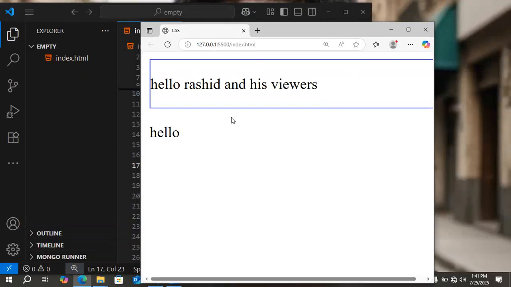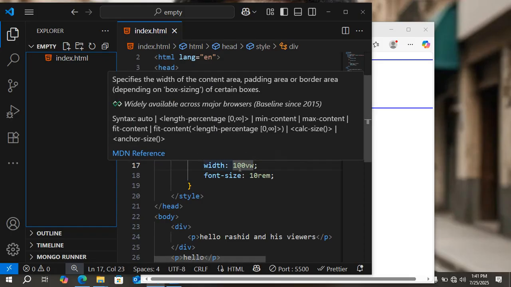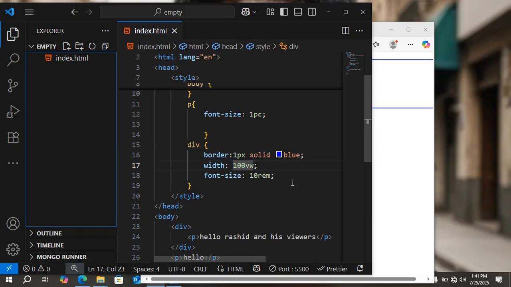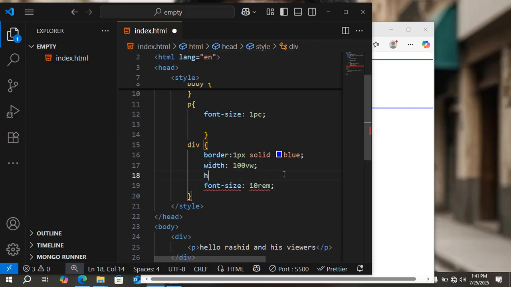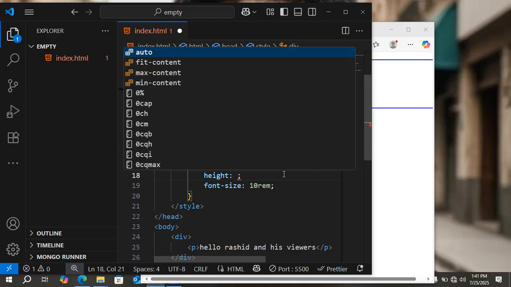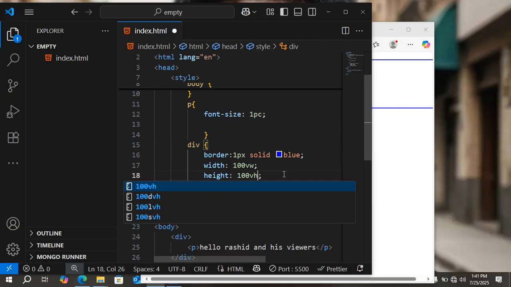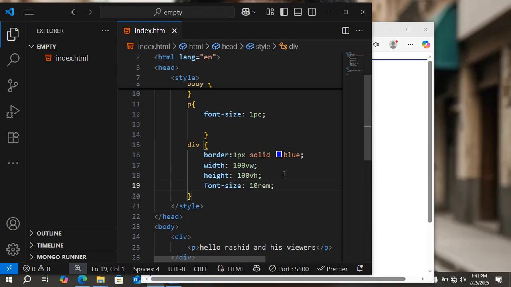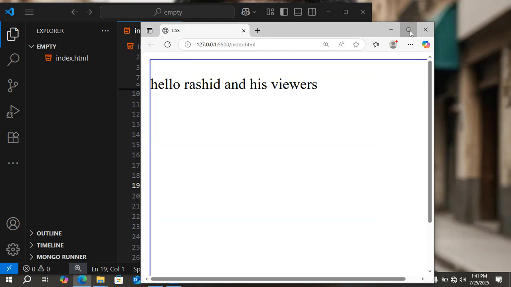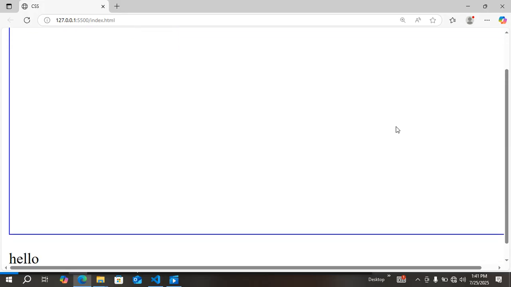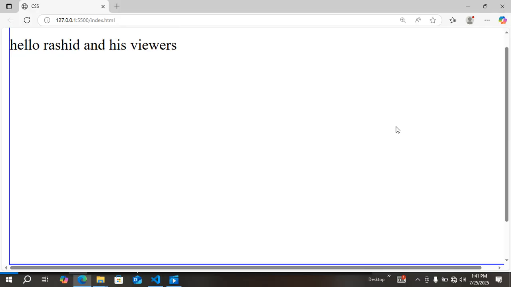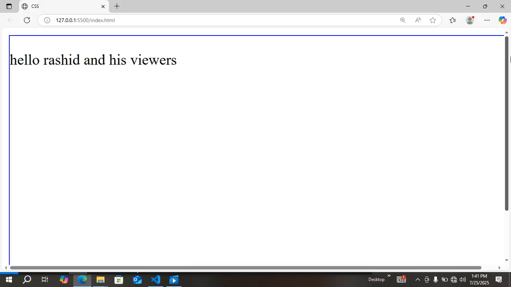So we can also use another one. For height we use the VH, which is for the full height of the screen. So here we can put the height, which is around 100 VH, for viewport height, of the whole screen. And if we do that, as you can see, it occupies the whole screen, which is the viewport height.